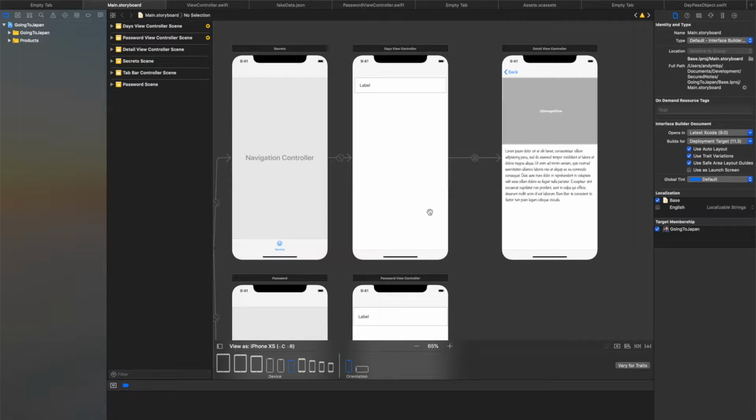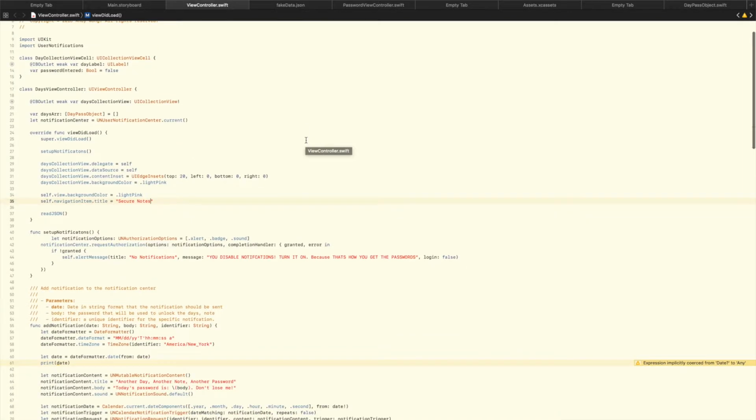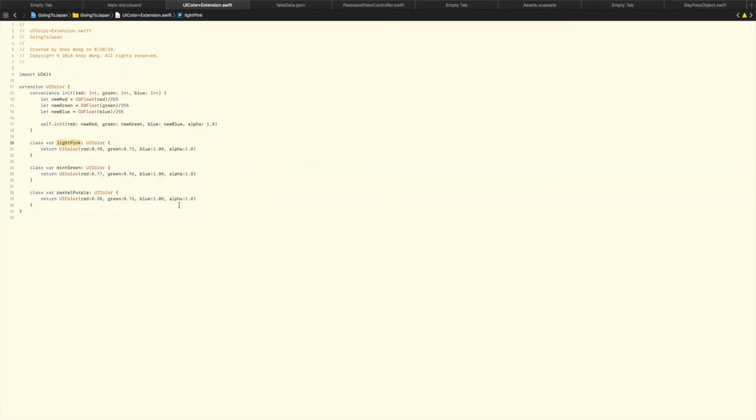So moving on, this is the code for the view controller. This is also accessible on my GitHub if you want to see it, but pretty much it's some simple stuff. So setting delegate and data source, making sure the collection view's inset is a little bit lower, so it's not right at the edge of the nav bar, setting the background color. So light pink, there's no such thing as light pink in Swift. I actually had to create my own extension to UIColor and create a class variable called lightPink that returns the color. Going back, pretty much that's it.